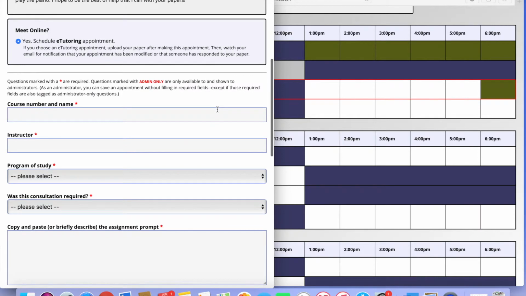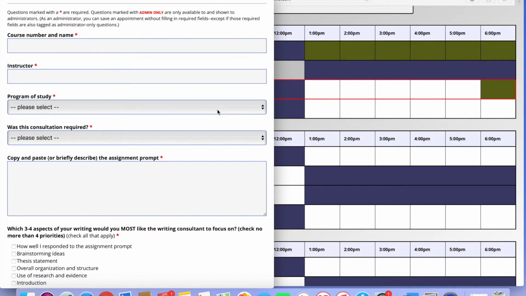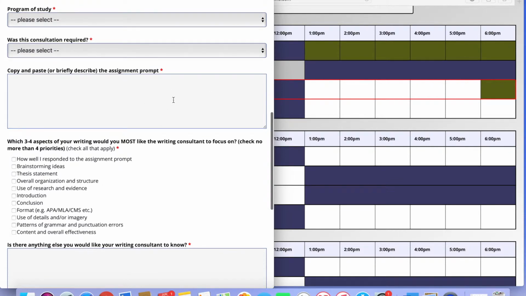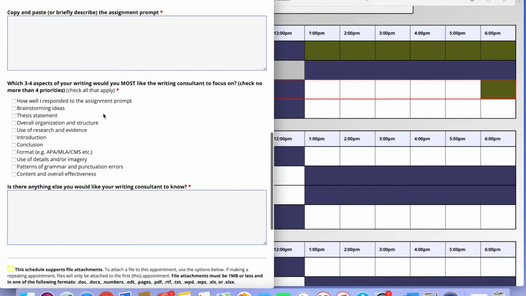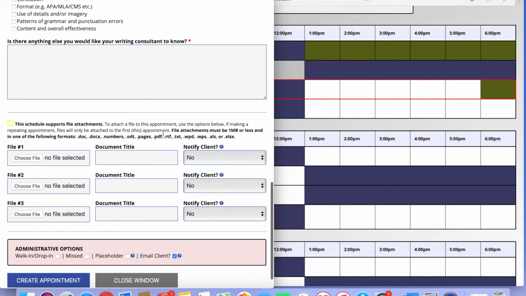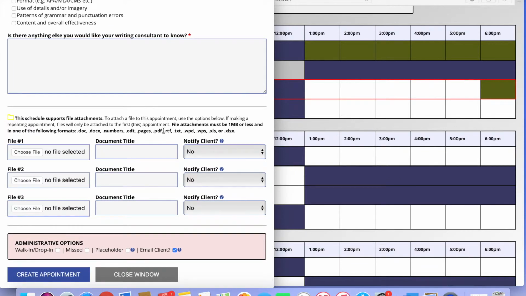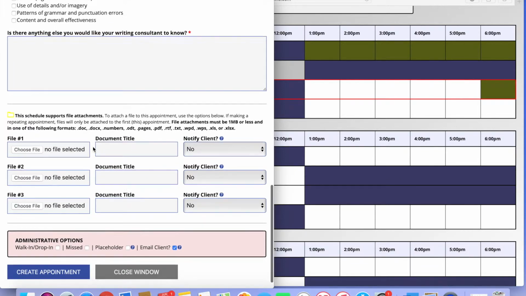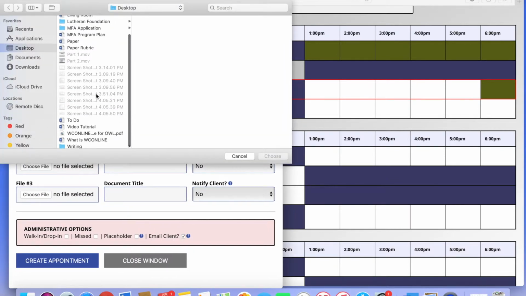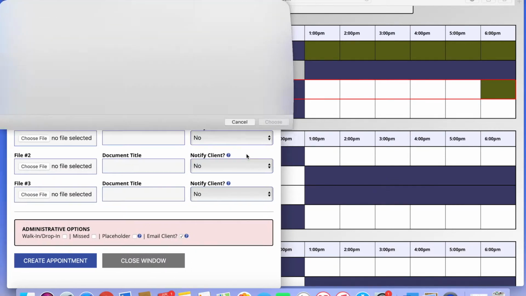And then you'll just fill out some information about your course, your instructor, the program of study you're in. You will briefly describe the assignment prompt, and then you will check 3 to 4 aspects of your writing that you would like the writing consultant to focus on. At the very bottom of the page, you will see that you can attach up to 3 files to your appointment. The very first file that you will want to attach is the actual piece of writing that you want reviewed. So when you click Choose File, you'll be able to search your desktop and click on the file to upload it.